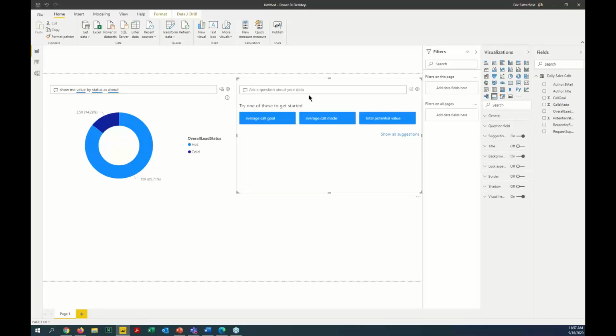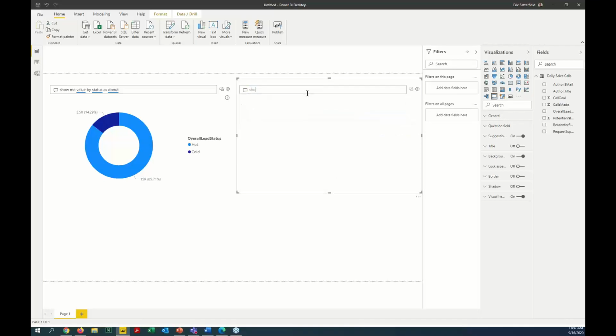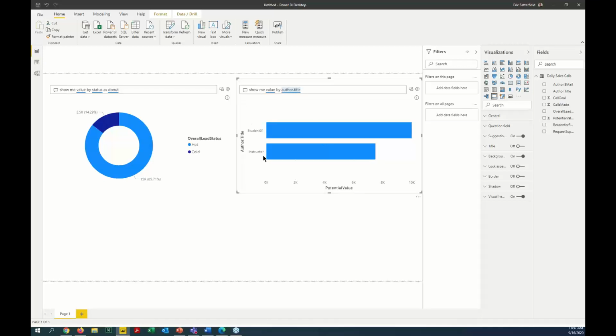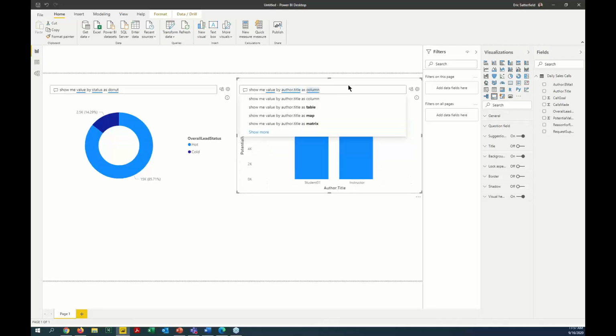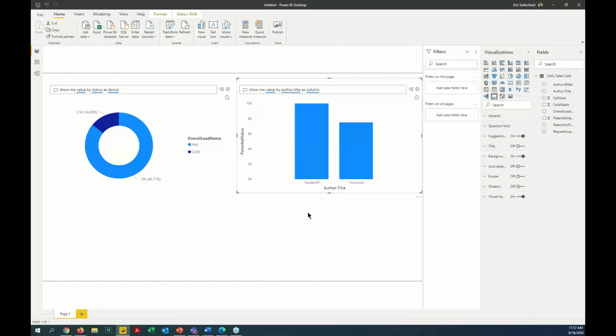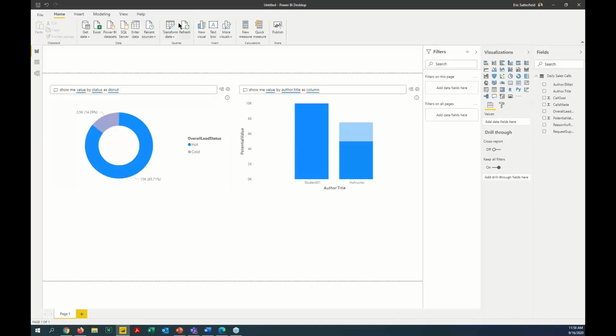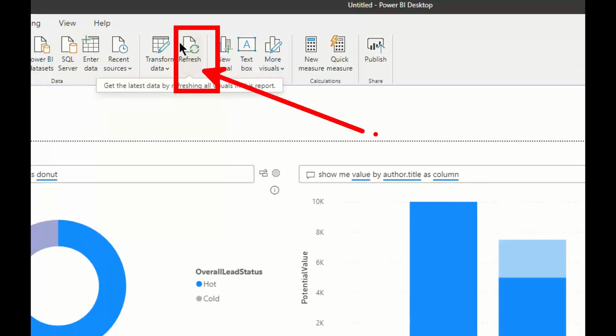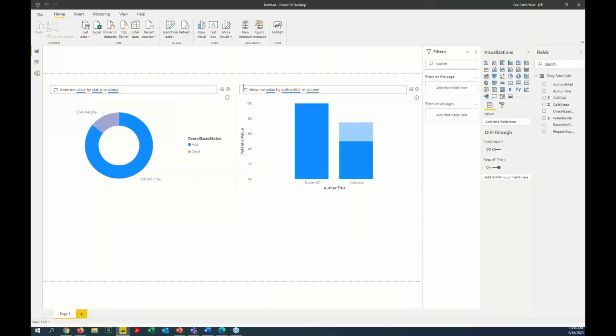I could double click, and this will be my very last demonstration piece. I'll say, show me, and I'll say for this example, show me value by, let's say, title, the name of the person. And I'll say with the author.title, student 1 and instructor, and maybe I want to see this as a column chart. And now I can see side by side the different people who created this content, the values, and it's fully and completely interactive. Click, click, click, and the report updates. And if I ever need to refresh my data, I can always click refresh. It'll pull in all that data from SharePoint as it's being added and update for my managers as well.